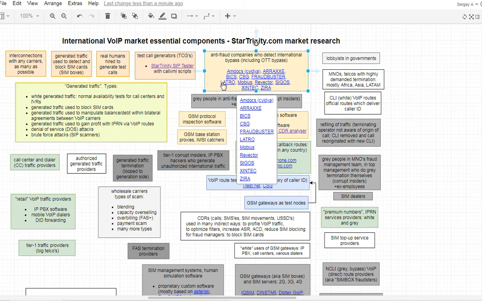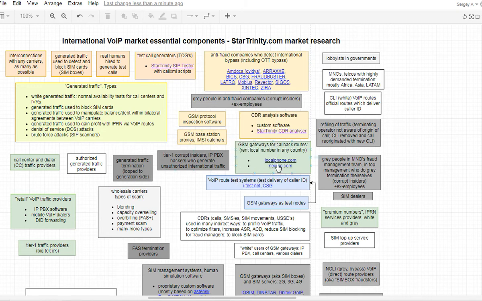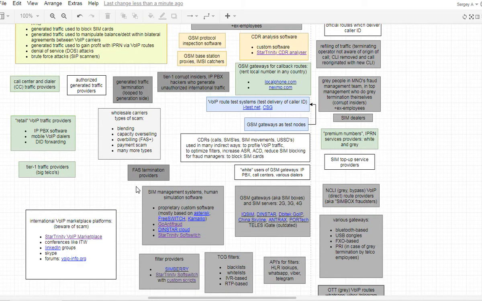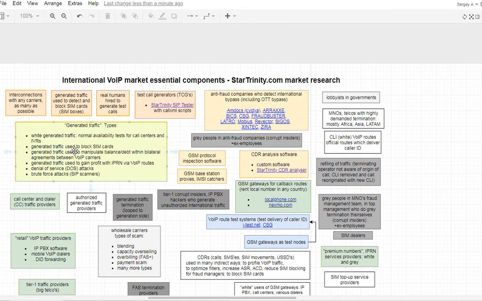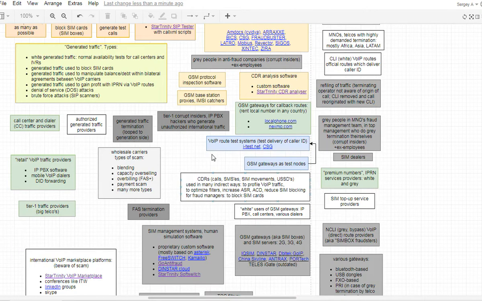Latero in Afghanistan, it changes as they change contracts. And there are also test call CLI test providers on the diagram. I don't see them. Sorry. CLI test companies.